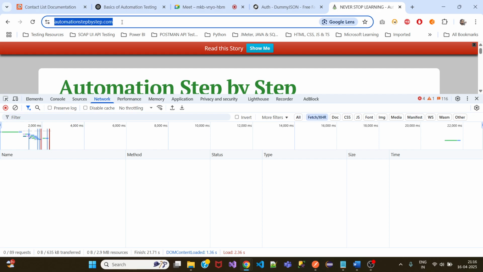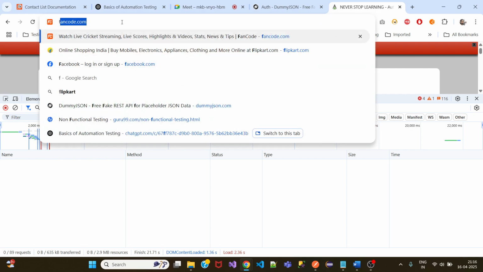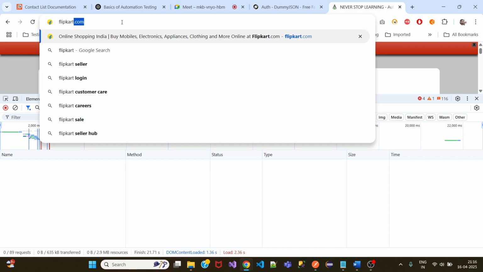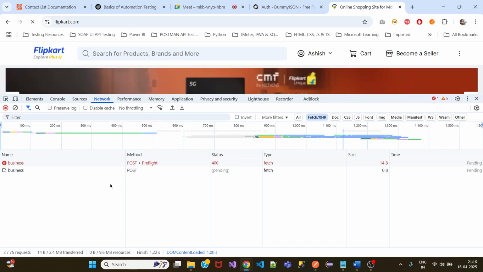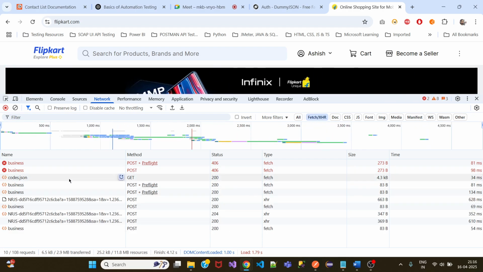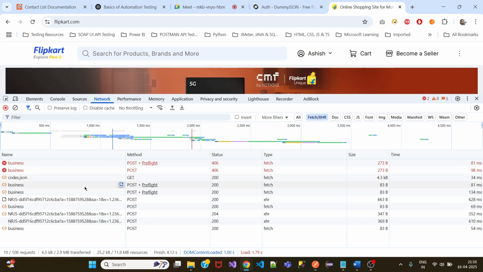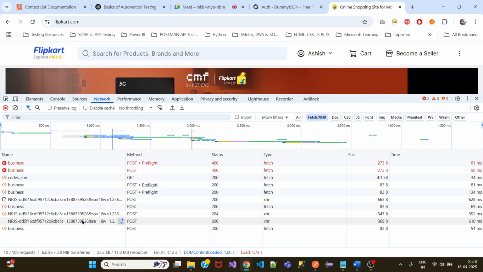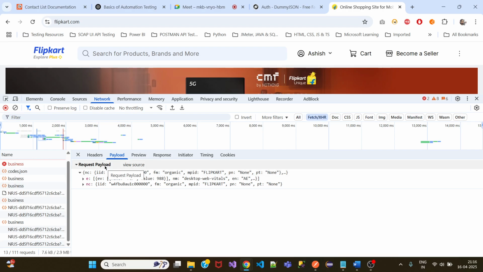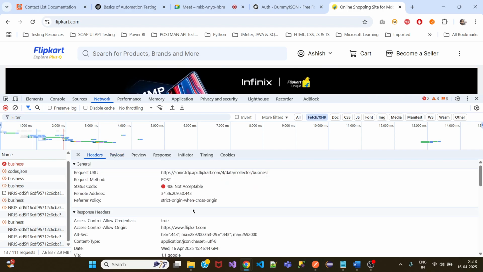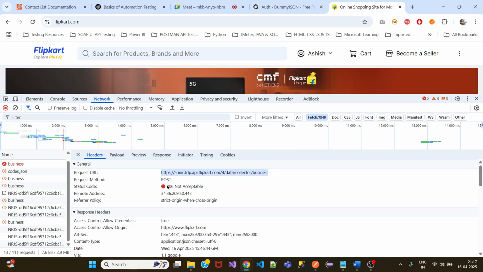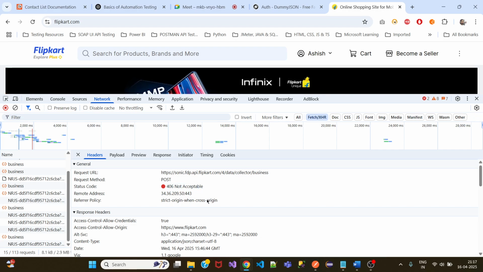Let me try something else. Here we have the information. Here we are getting the public APIs which we can test. If we click on here, we will get to know the payload that we can test and the headers. We get the information about the URL, the endpoint, and it says 406 not acceptable. So it's already failing.